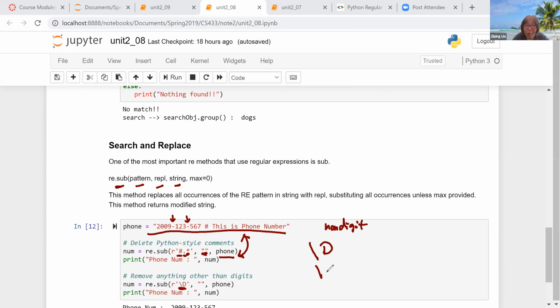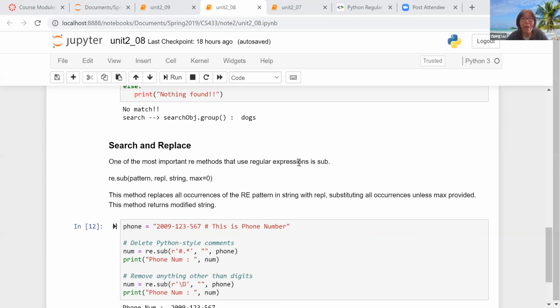If you do this small case d, this is 4-digit. It needs to match the digit, so be careful here. And then here, a non-digit is also going to be removed. So that's what this sub does.